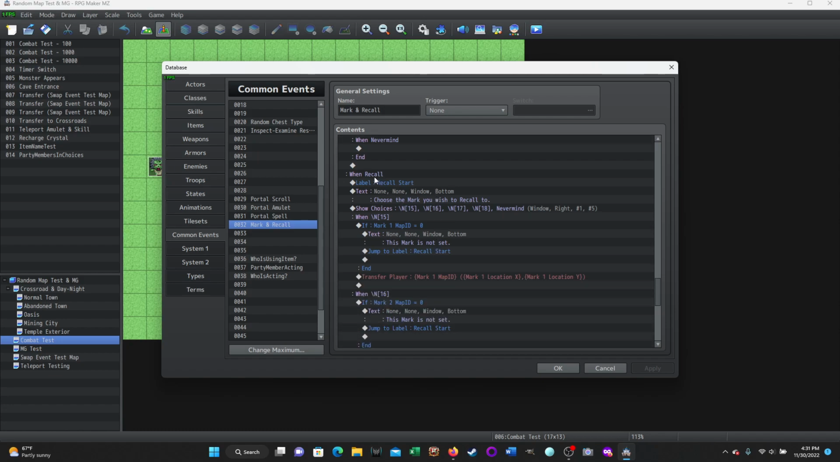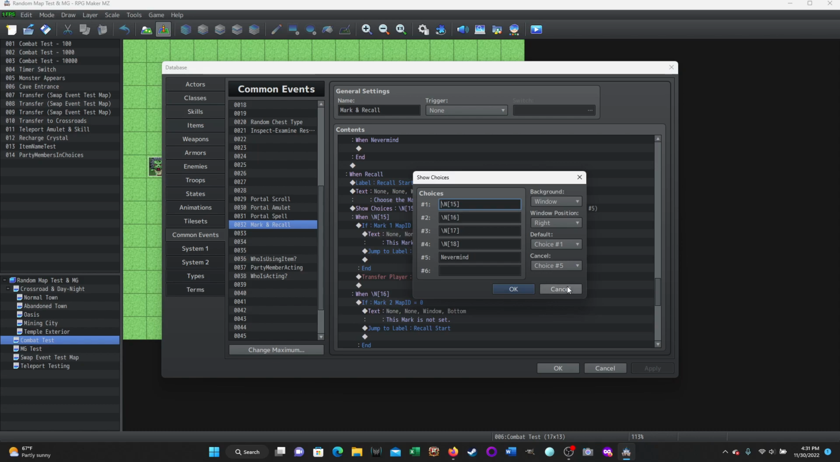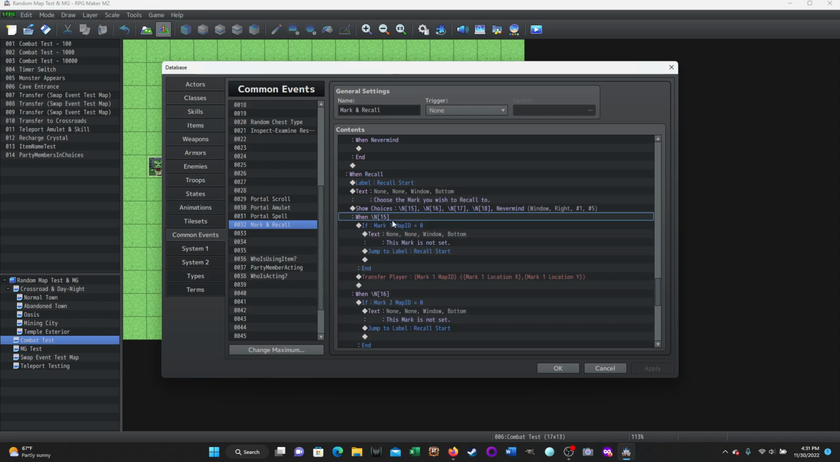Now, when you get to the recall, when you choose recall, it's not much different. So I made a label, recall start, because there's times when you have to jump back to recall. Then you flavor text, choose the mark you wish to recall. The choices are essentially the same from setting the mark, /N15, /N16, /N17, /N18 in brackets, right? So that's the same. And then it sets up the whens for you.